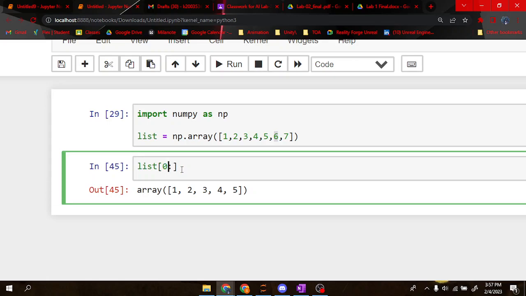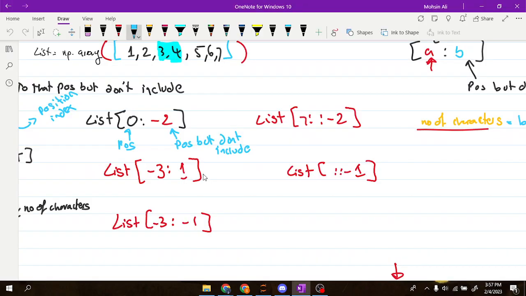Let me do 0 to negative 3, or maybe negative 4. So from 0, get me the fourth character from the end. So 1, 2, 3, 4. So I have 1 to 4, but I don't want the fourth character, so that's going to be 1, 2, 3. Okay, I got it now.